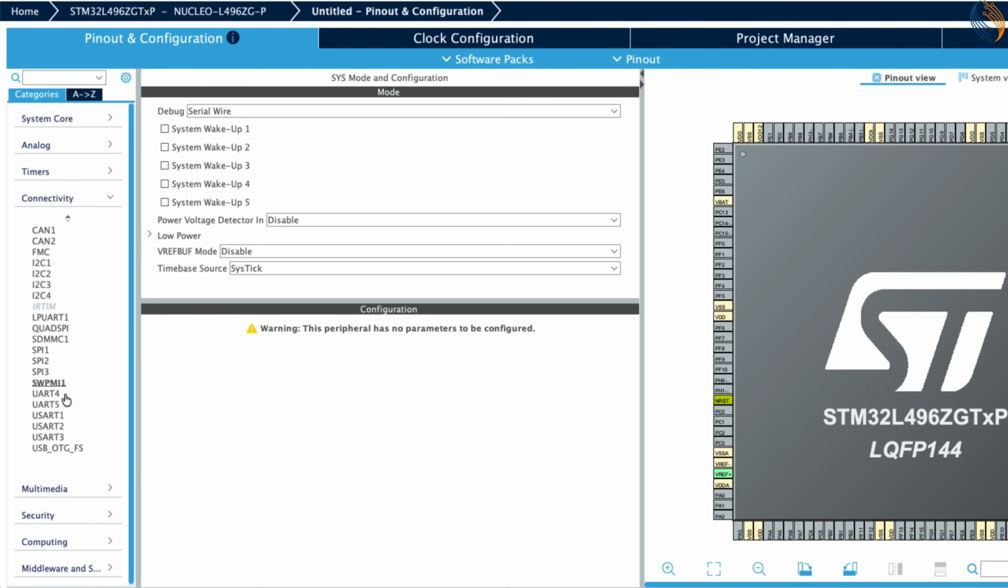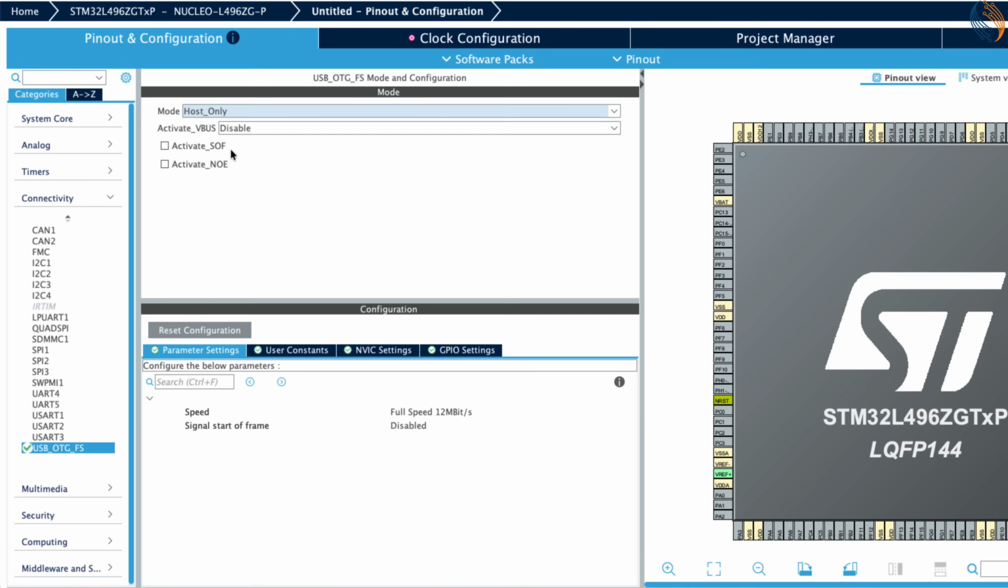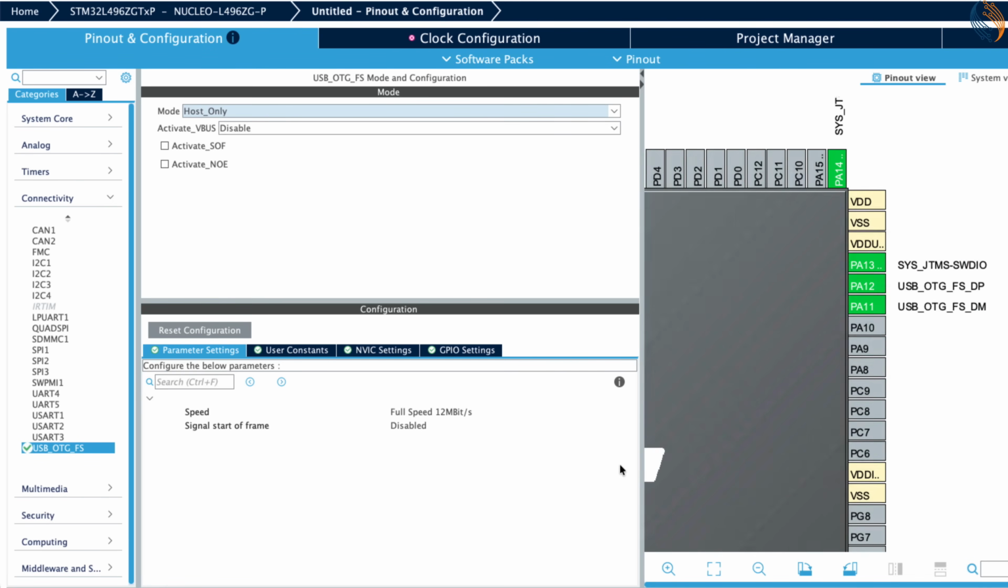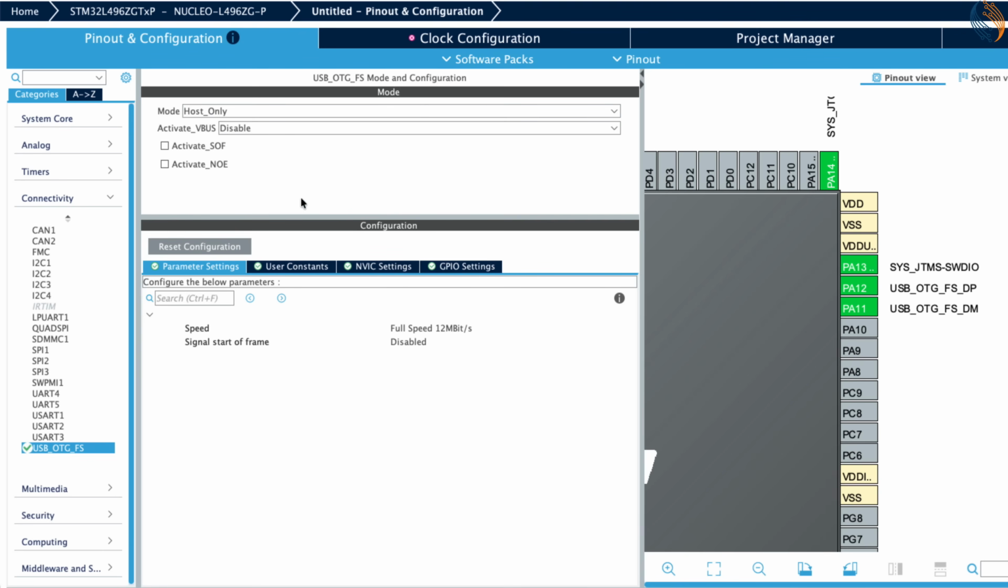Now we will start with the USB configuration. Go to the connectivity section and enable USB OTG in host-only mode. You can see that pins PA11 and PA12 are automatically configured as the USB data pins, just like they were in the device mode. Next, we will enable V-bus sensing. Once enabled, the pin PA9 will automatically be configured as the V-bus sensing pin.